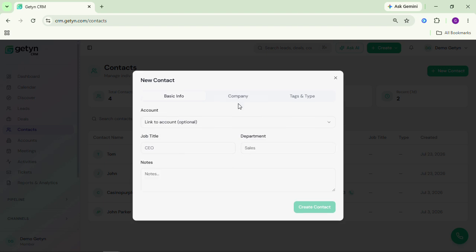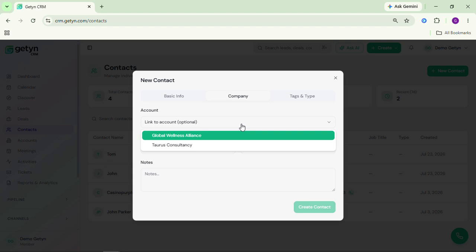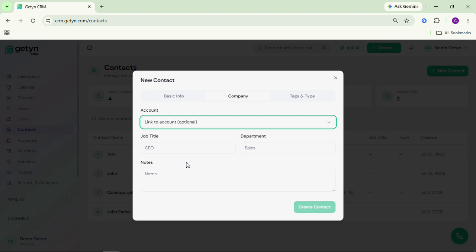The next subsection is of the company information. So as I mentioned, if the customer is related to a company, you could map that company with the customers. So the company could be mapped in terms of account. I will be talking about this in this video only. Then you have this job title column. So you could provide the title of the customers, the department to which the customer is related, and then you can add a small note as well.